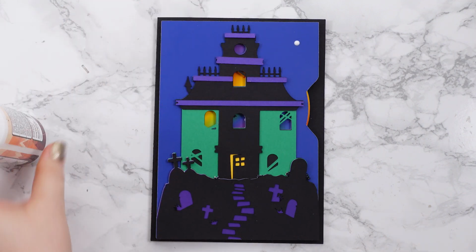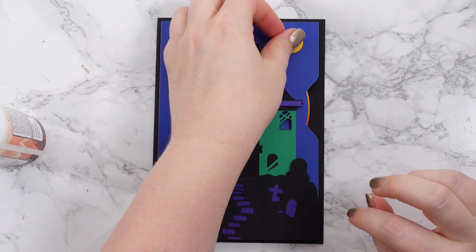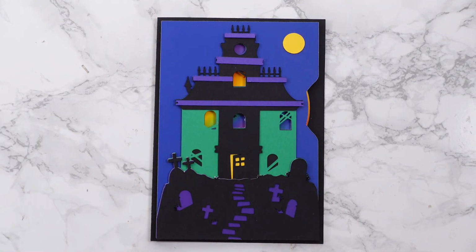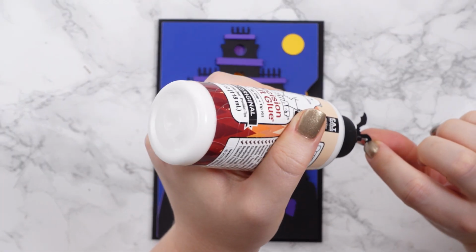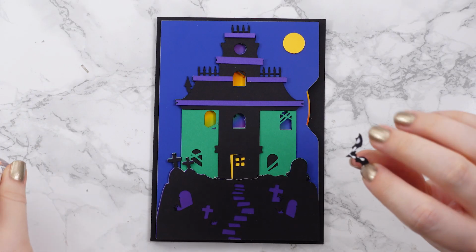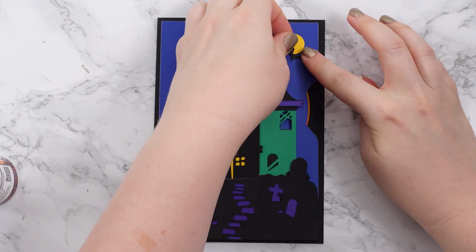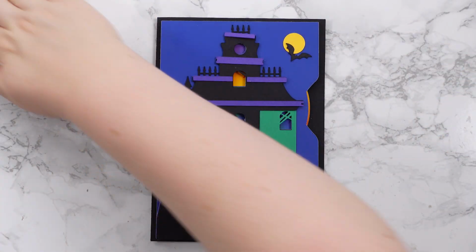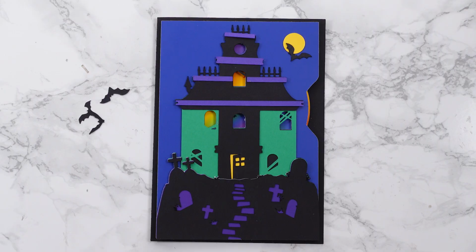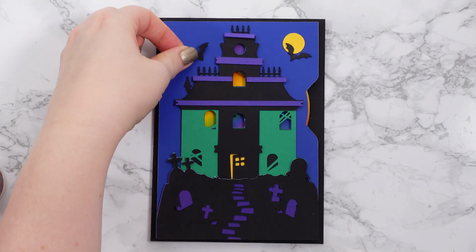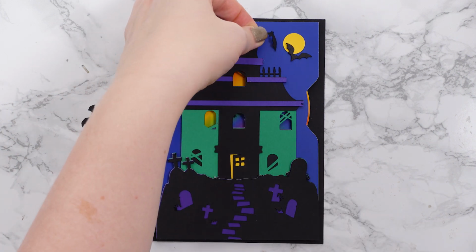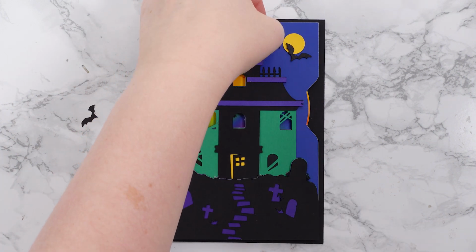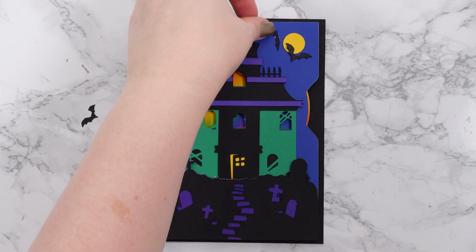Dab of glue up there, so the moon. And then the bats can be positioned wherever you want them to go. They are quite small. Tiny little bits of glue. Overlapping the moon. There are 4 in total. There we are. I think I've done this in a different order to what they are on the design, but never mind. Oh, that was messy.